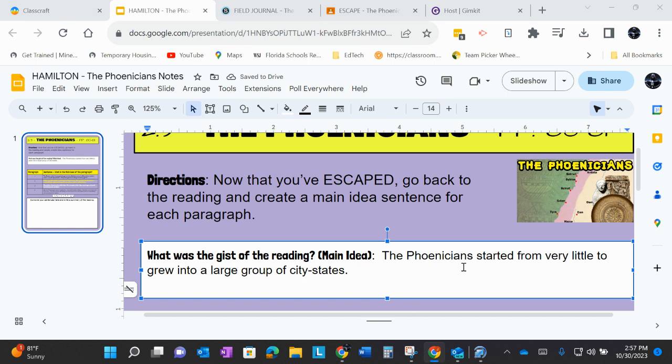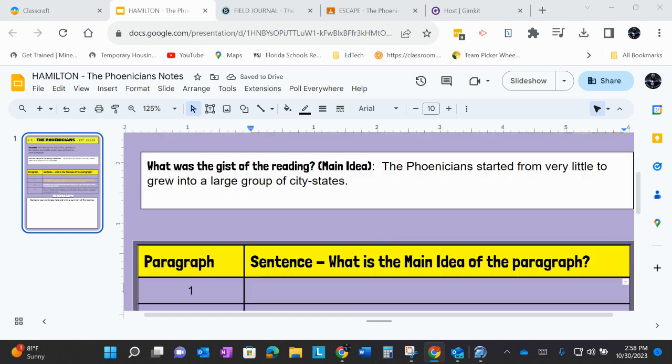Here's a possible gist statement that you can add. The Phoenicians started from very little to grow into a very large group of city states. I took some of that from the video that we watched in class before you did your escape room. Now your job is to fill in this chart. You'll see 4 paragraphs there. You'll need your textbook, so I'm going to bring up the textbook.